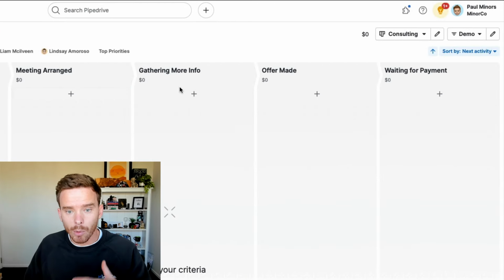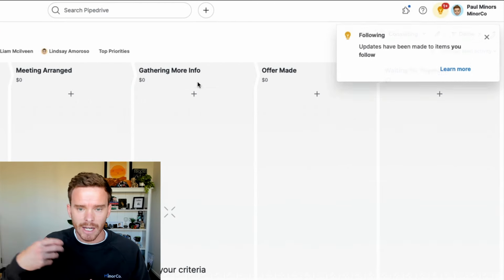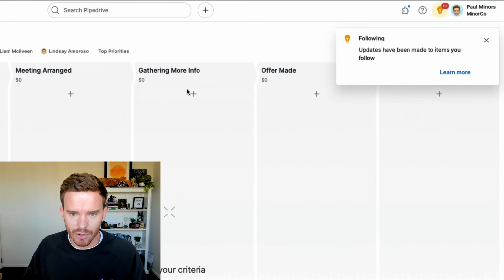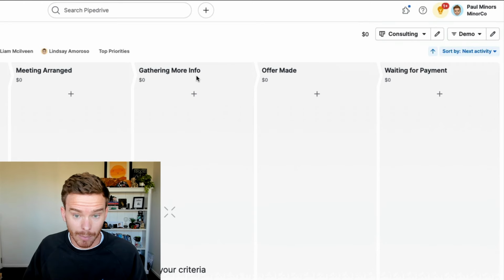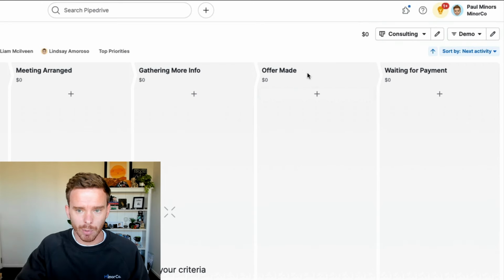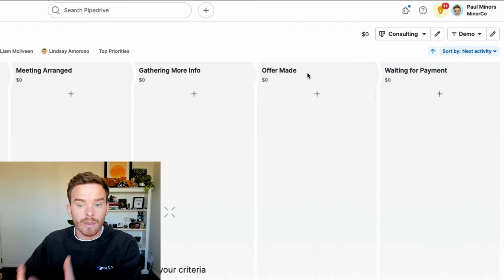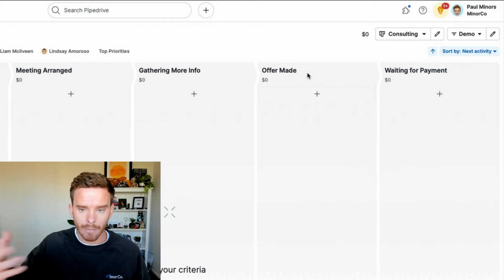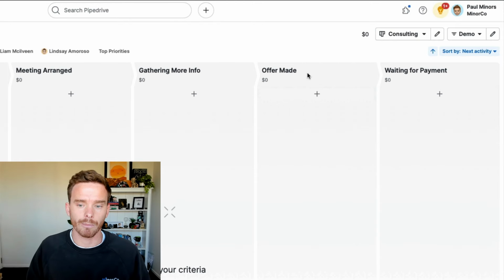Sometimes we need to gather more info, so before we can actually present a proposal or some kind of solution, we have to gather more info about their situation first. So this is often sort of a temporary holding place. And then we move into offer made. So once we've sent a proposal or a quote, we've given them some kind of offer, whether it's doing a custom project with us or maybe the prospect should sign up to our support program. So we've essentially made some kind of offer.